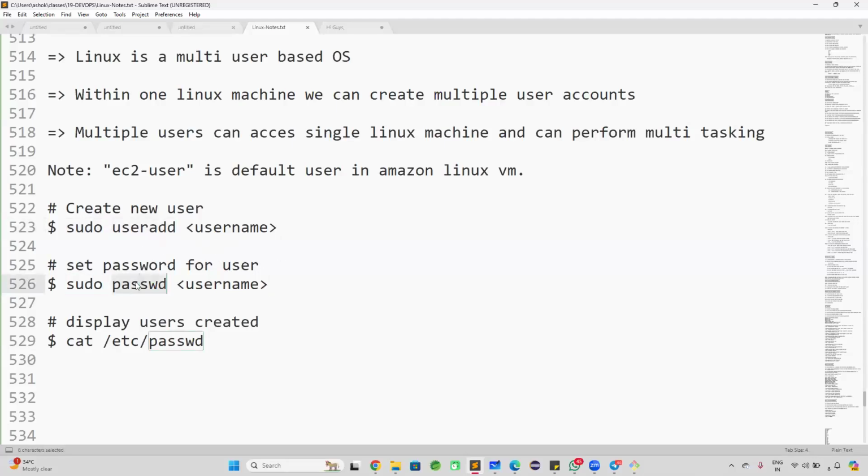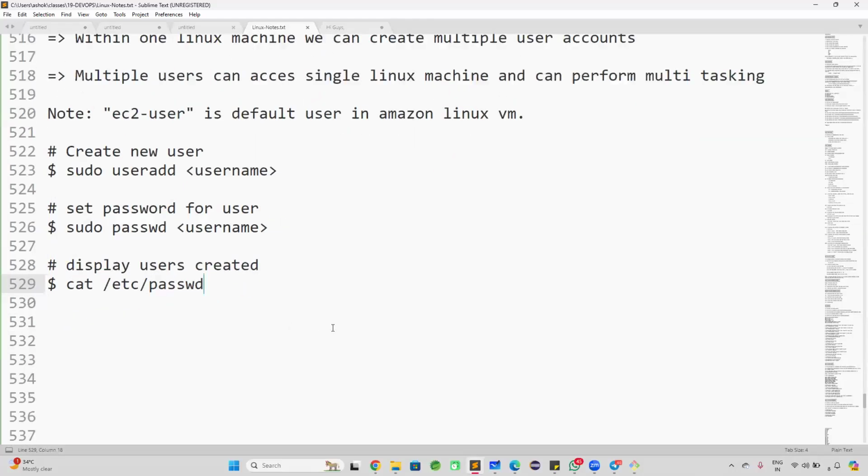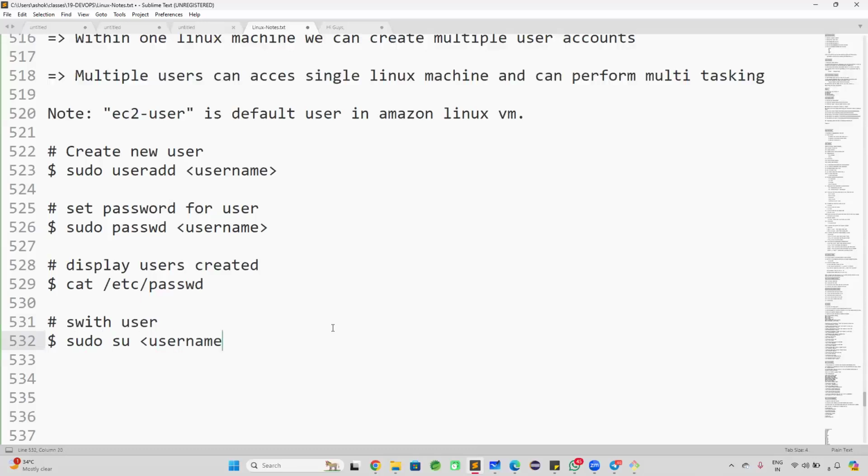Then how to set the password for the user? The sudo passwd command we are executing. How to display all the users we have created? The cat /etc/passwd command we are using. How to switch to another user account? To switch user in Linux, sudo su username. Sudo means superuser do, su means switch user.